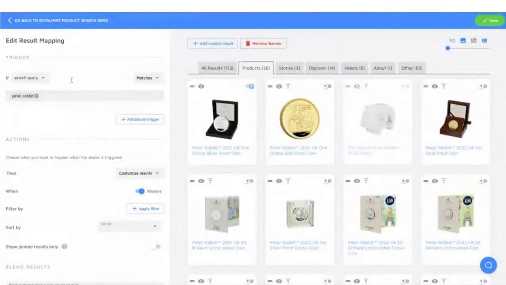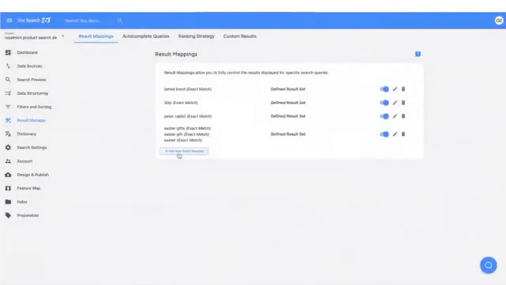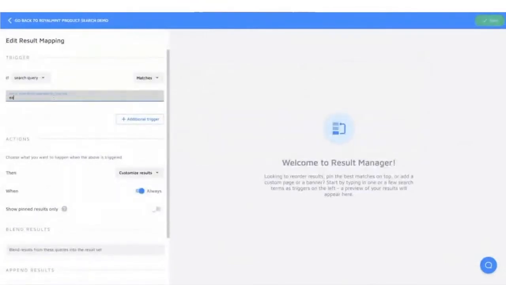So I think a lot of you have known the result manager for a while, result mappings. They used to be called query mappings. So this is a brand new interface that we've introduced, and we've tried to make it more user-friendly and easy to manage. Although it's also become more powerful, and we'll be releasing more supporting materials to help you navigate this. So maybe just to create one from scratch as an example, and talking about Easter.